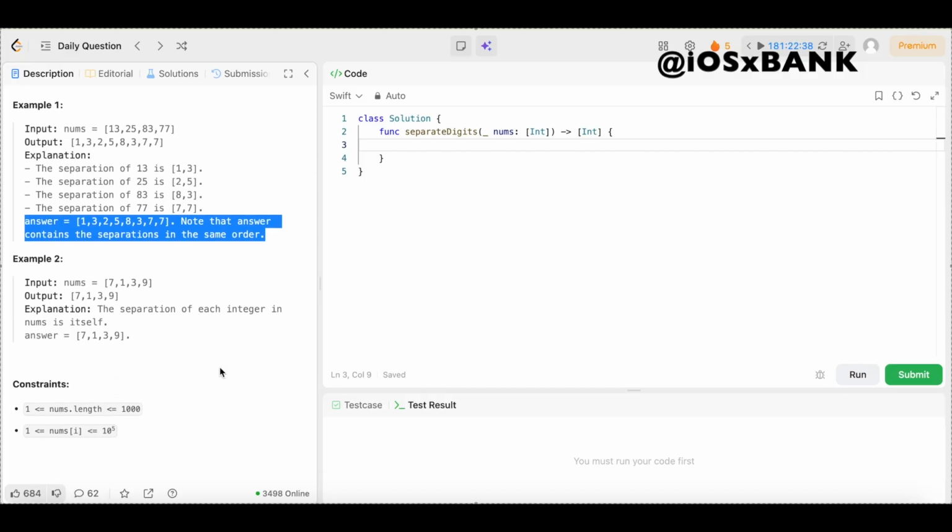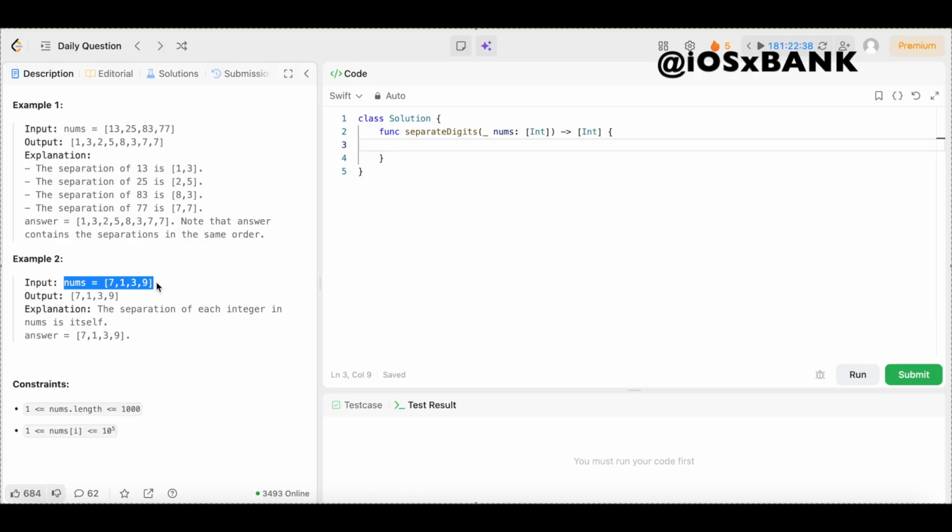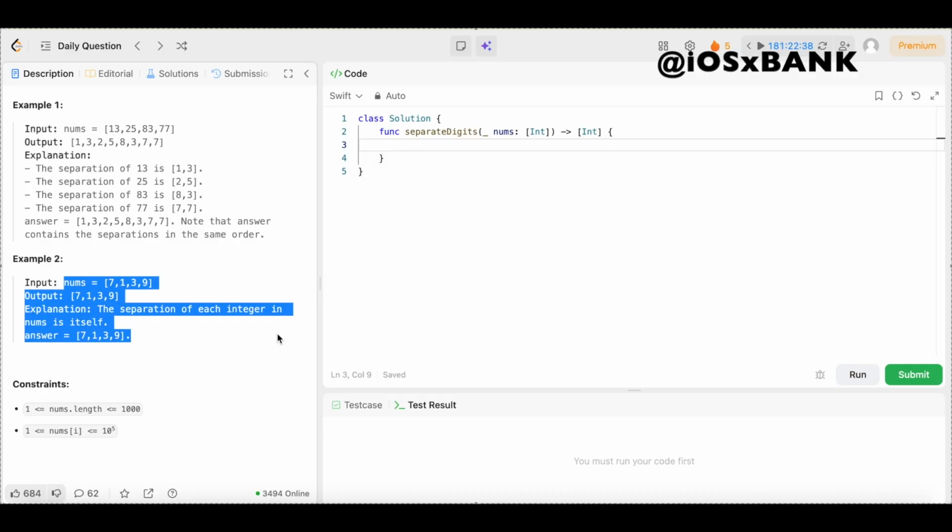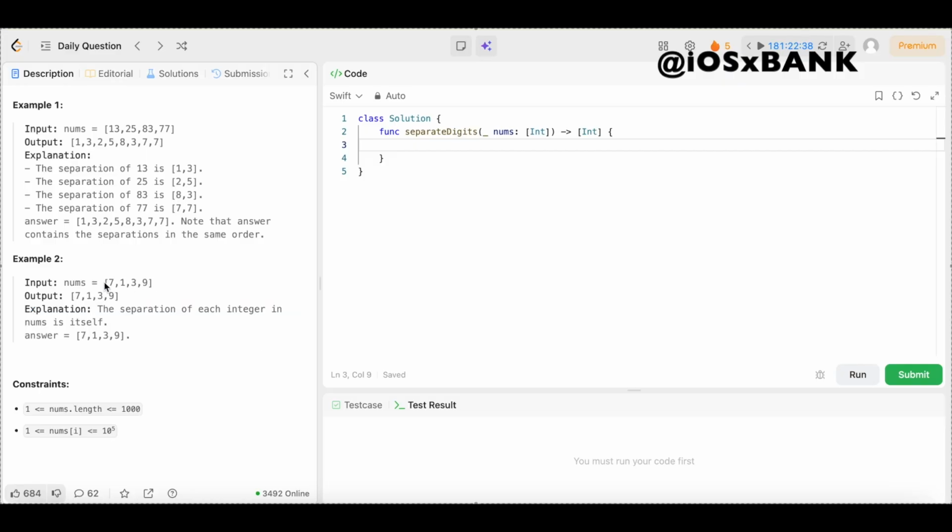All right, y'all. So that sounds simple, but let's take a look at example 2 anyway. So in example 2, our input nums equals an array of integers 7, 1, 3, and 9. The output is 7, 1, 3, and 9. The separation of each integer in nums is itself. The answer is equal to an array of integers 7, 1, 3, and 9. So in this example, we didn't have any 2-digit or 3-digit integers to begin with. All of the integers they gave us only had 1 digit, so we didn't have to change anything because they were already 1 digit.